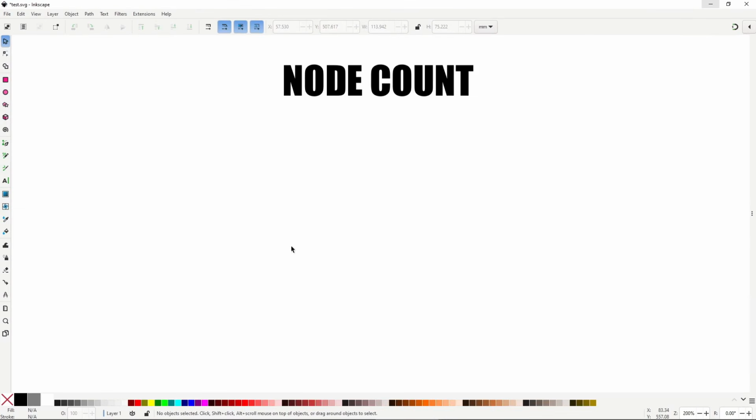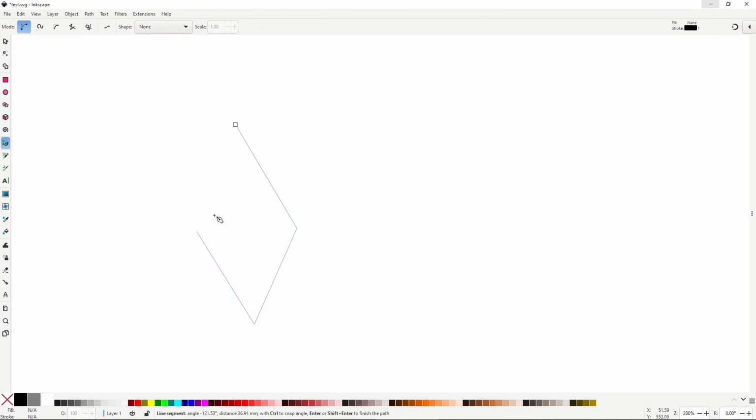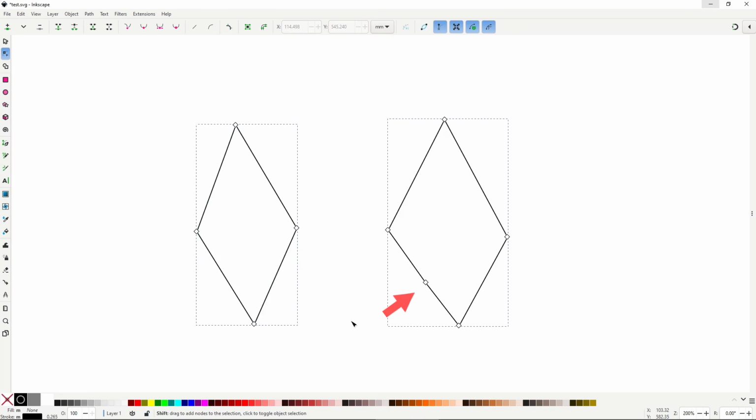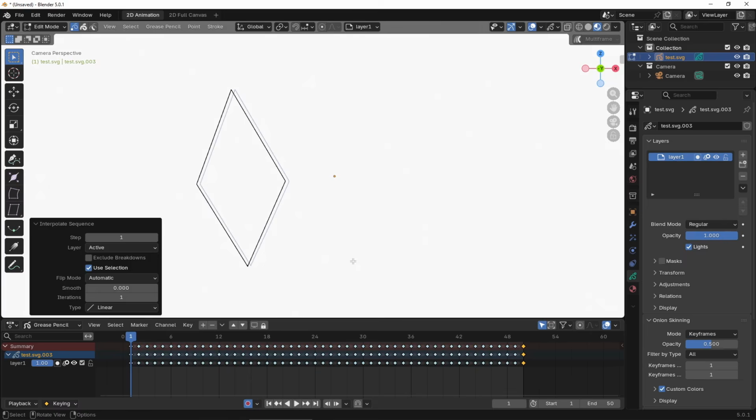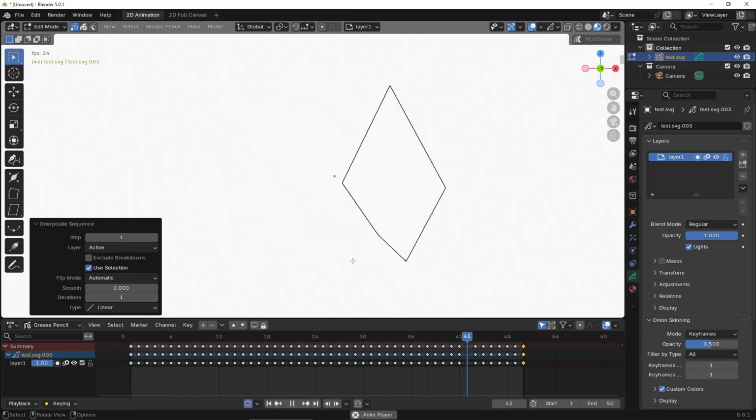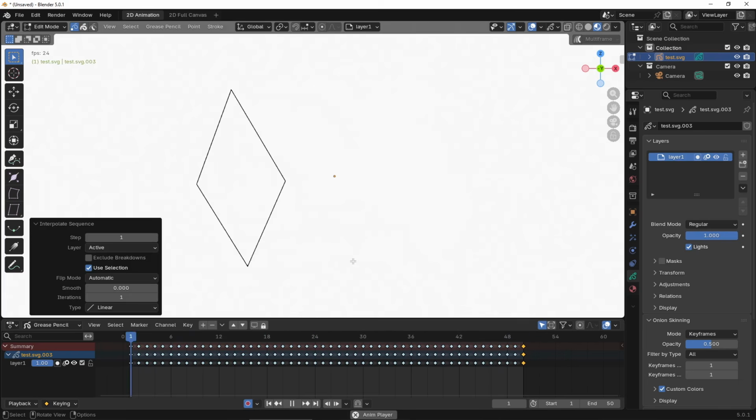Node count. This one is critical. If two shapes have a different number of nodes, Blender will create new nodes automatically during the interpolation, and often in unpredictable places. This leads to messy interpolations, even if the shapes look identical. For clean results, both shapes need the exact same number of nodes.